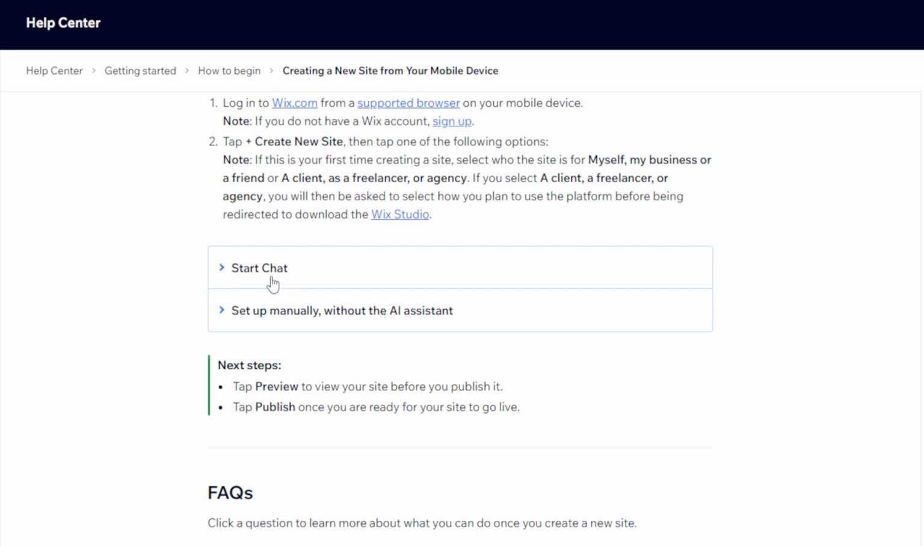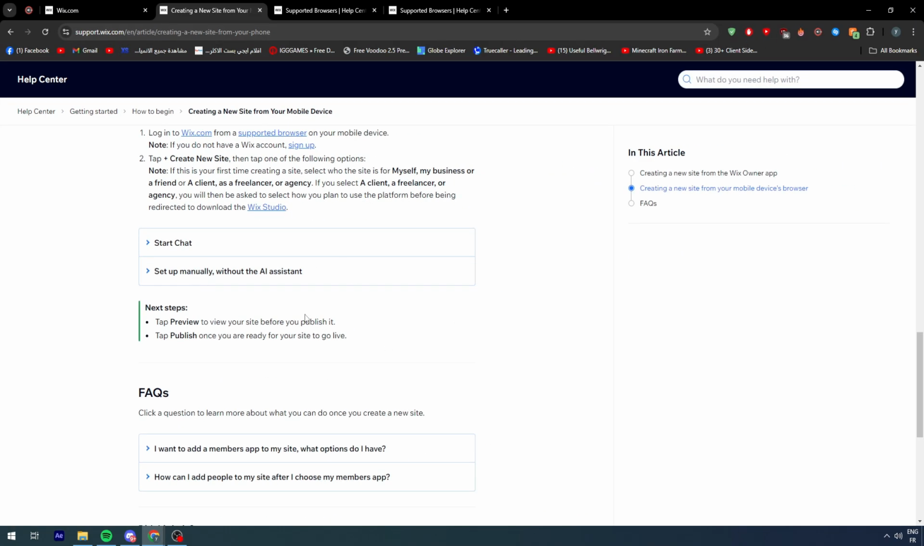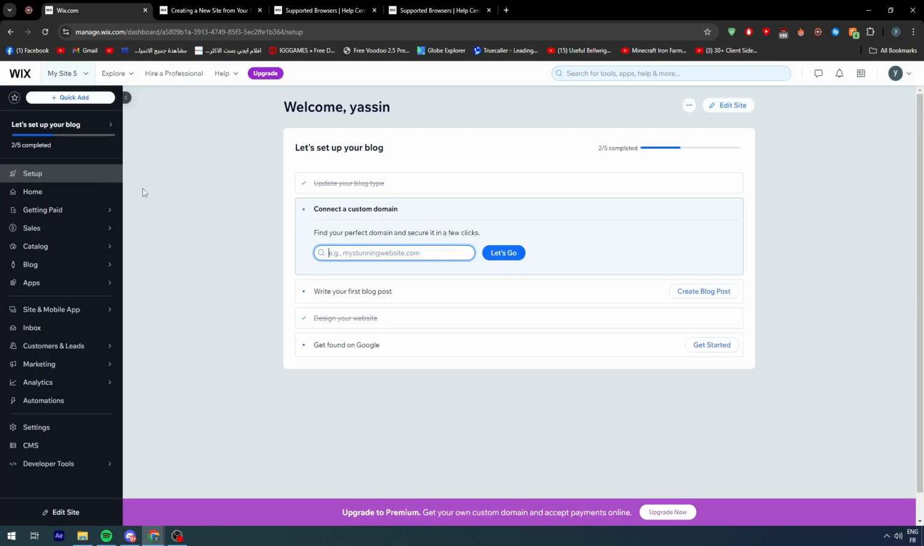So as we said, there is the restart chat, or basically start without the AI assistant. So these are the main two ways. Also, on PC, you can edit your site just like on mobile. How can you do that? Well, there is a method.